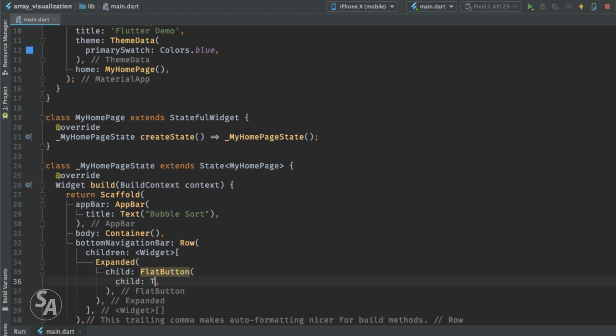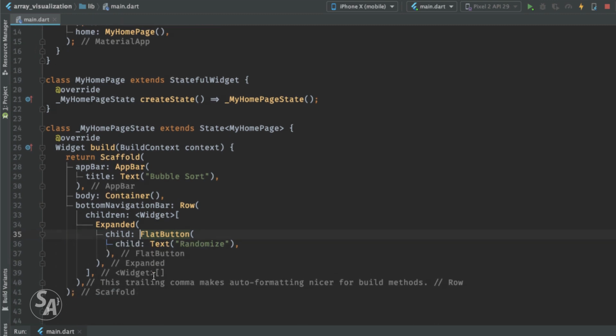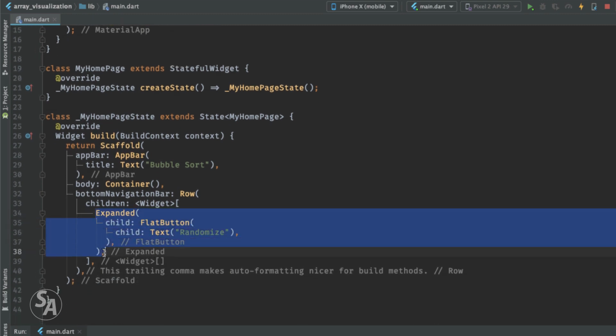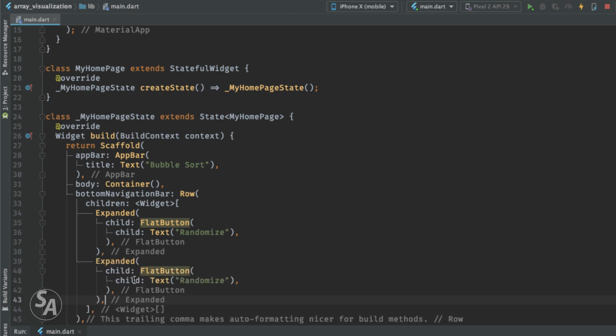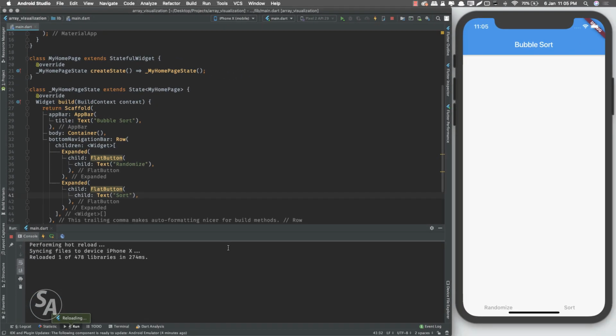The child of this FlatButton will be a Text, and the text will be "Randomize". We'll use this button to generate a random array every time we want to start the sorting algorithm from scratch. And I'll just go ahead and copy that and paste it inside the Row as its second child, and I'll change the text to "Sort". As I save it, you can see that I get these two buttons down here at the bottom, Randomize and Sort.